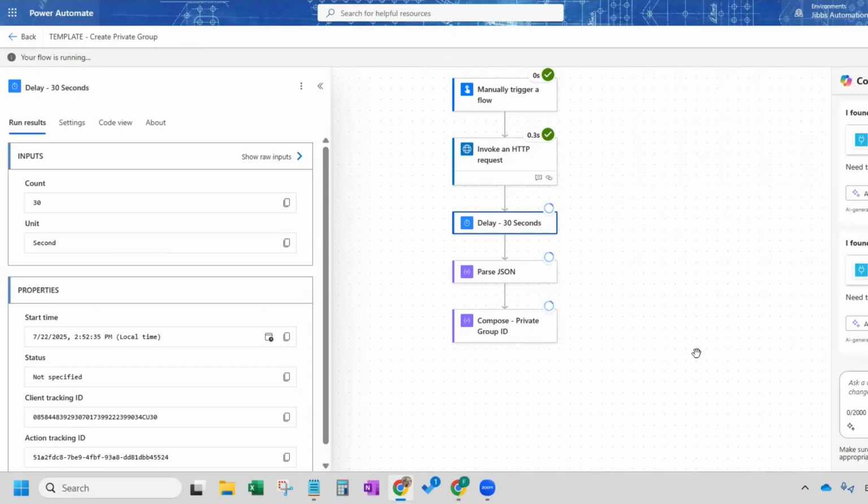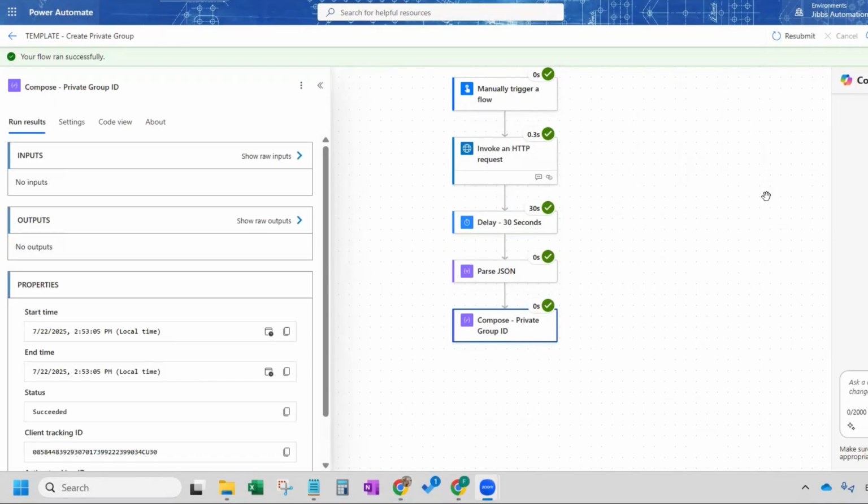Test. Okay, so we are still getting no outputs for our compose private group ID action. And I realize that the reason is because that dynamic content for ID is the issue. It's not that there is any issue that's requiring more than probably a few seconds delay. So the delay is still good to have, but the dynamic content is not yielding that group ID.